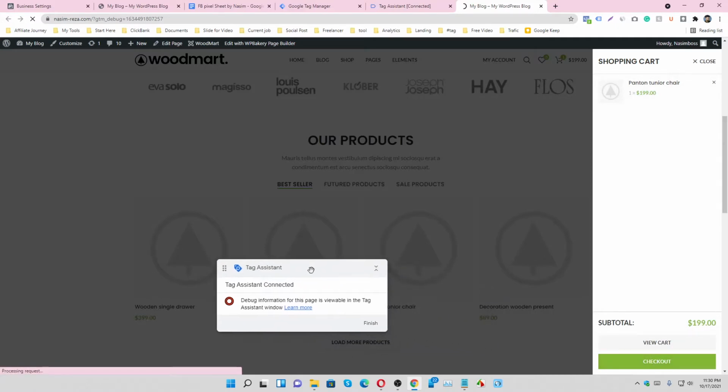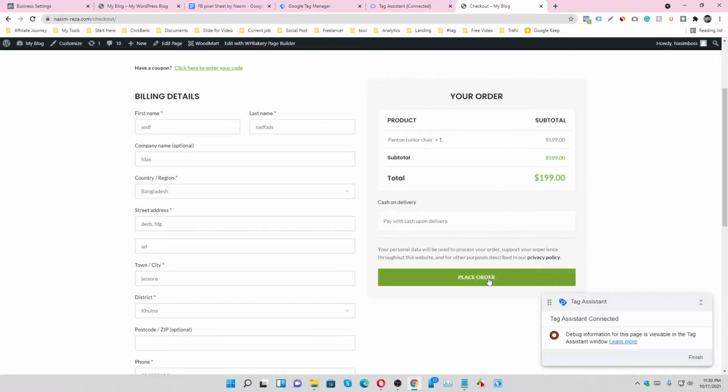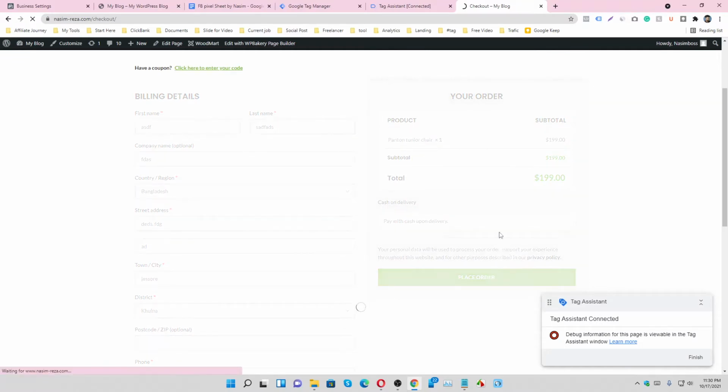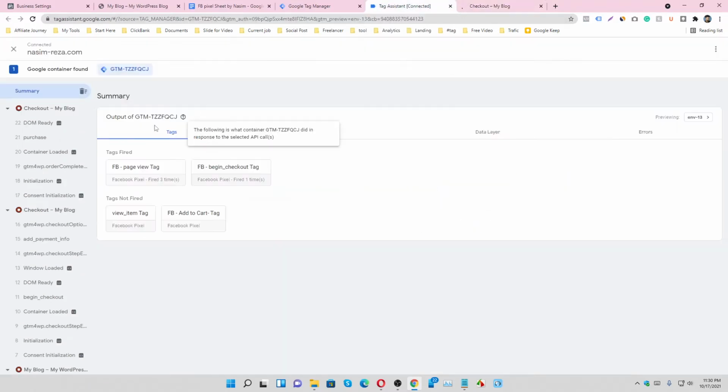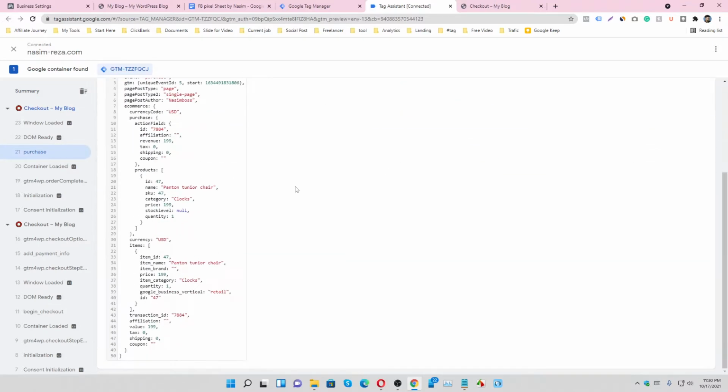Check out and place order. Let's see the tag. This is the purchase event and data layer variable. So we purchased one product, that's why it shows one product.